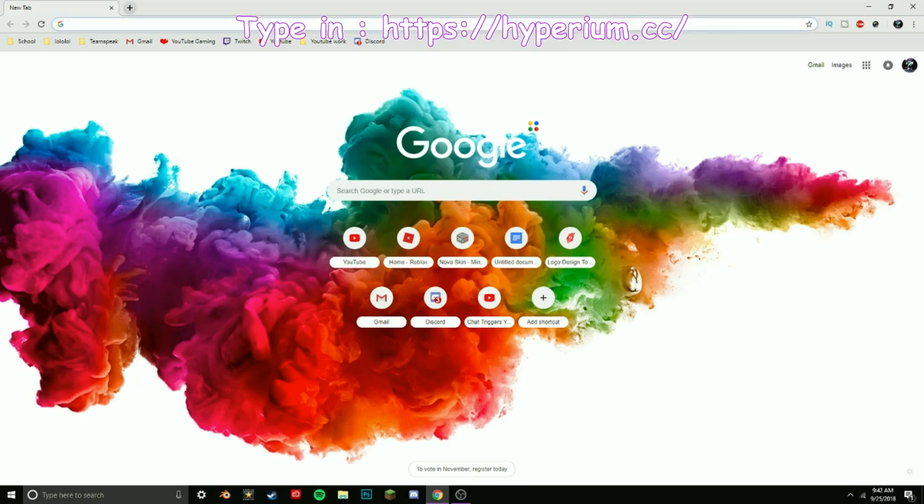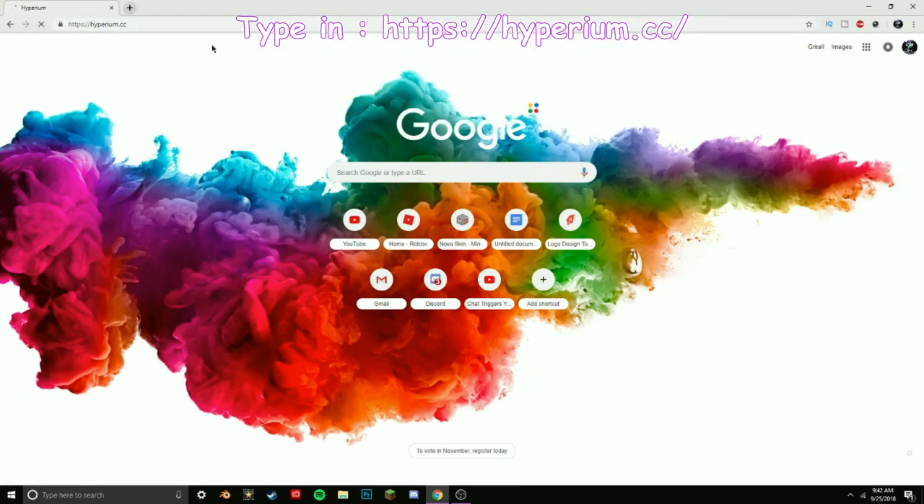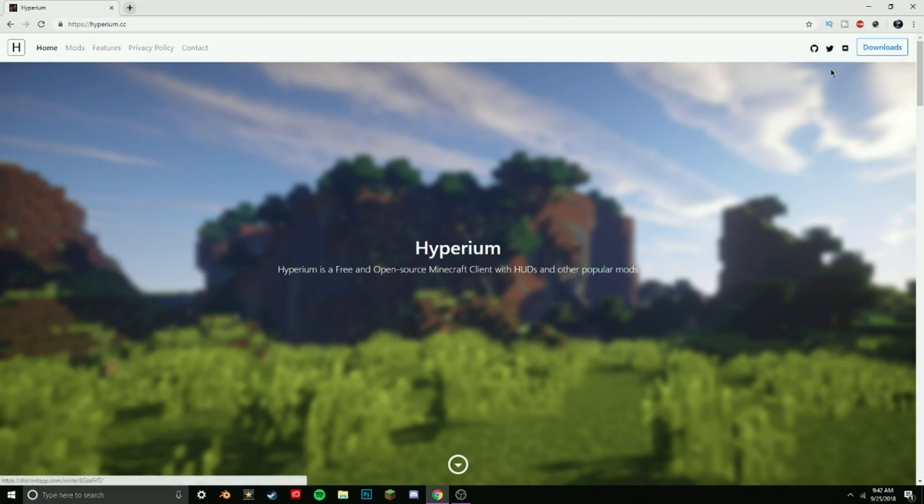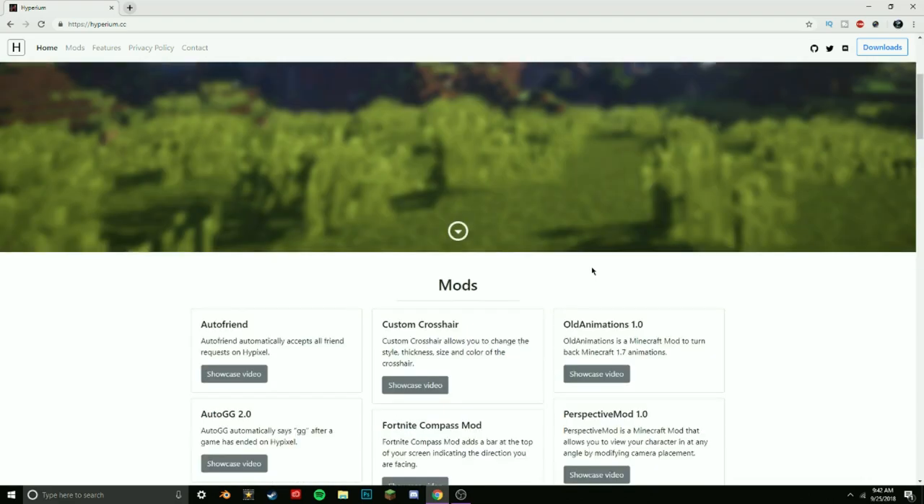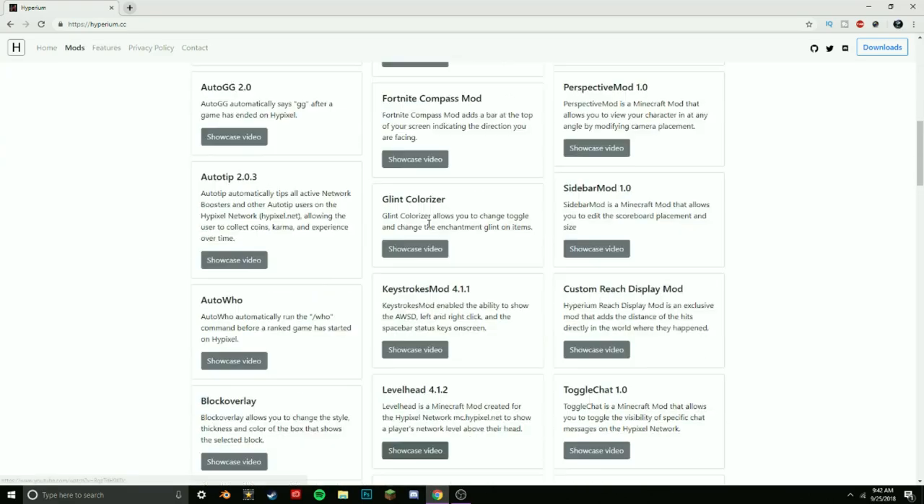First thing you want to do is look up Hyperium.cc. You want to type HTTPS, what you see right here. So you want to hit enter. And then you'll be brought to this little website here. They do have a Discord where there'll be updates and stuff. But mostly, you can just go down here and get the latest version.